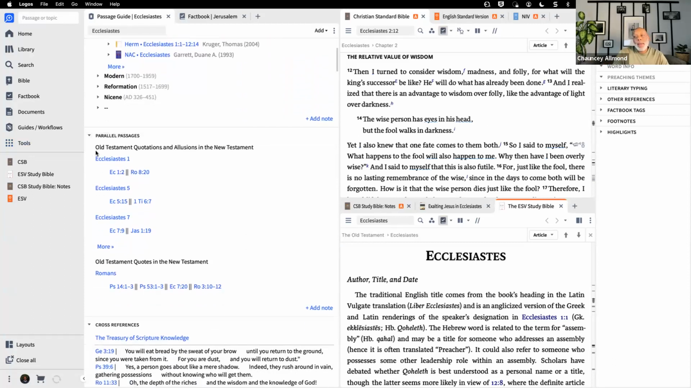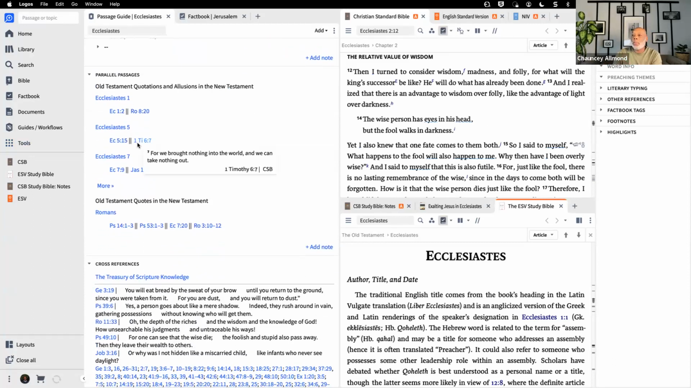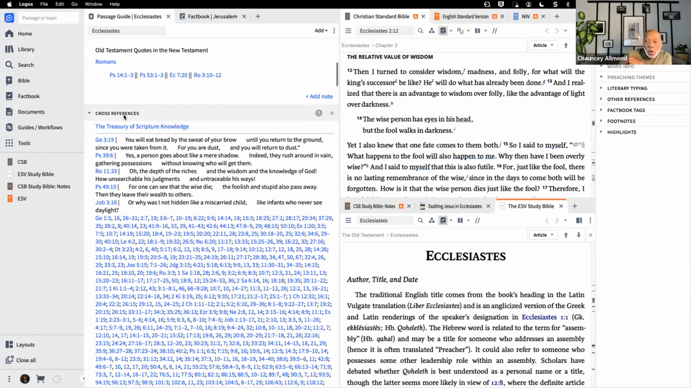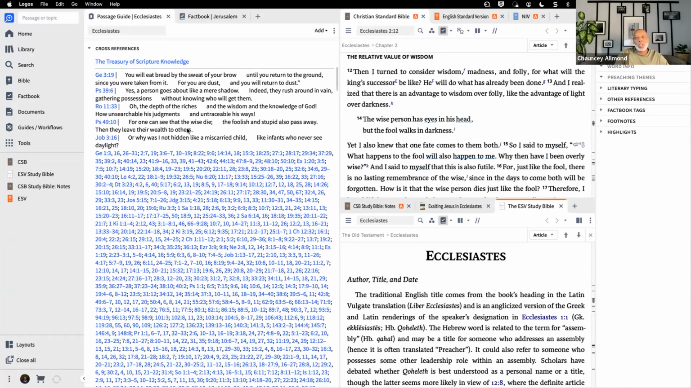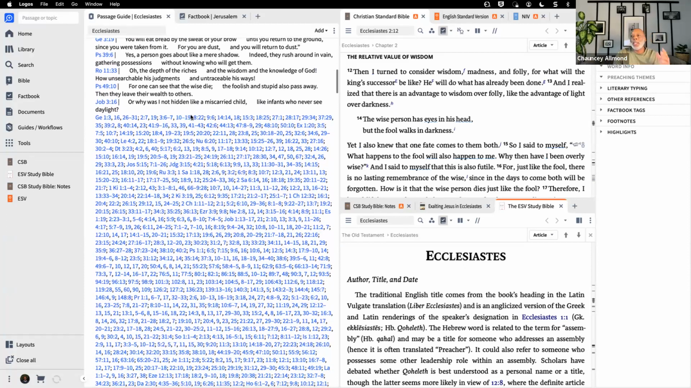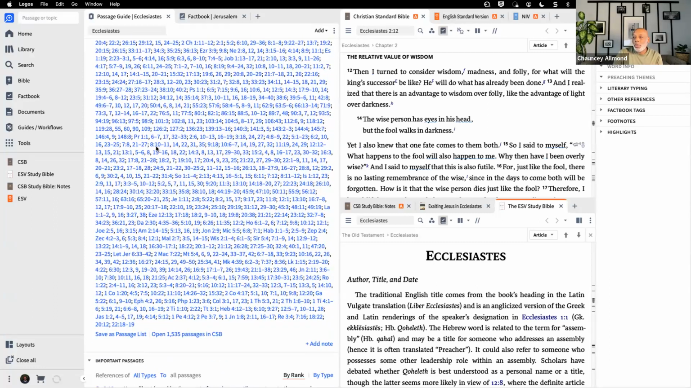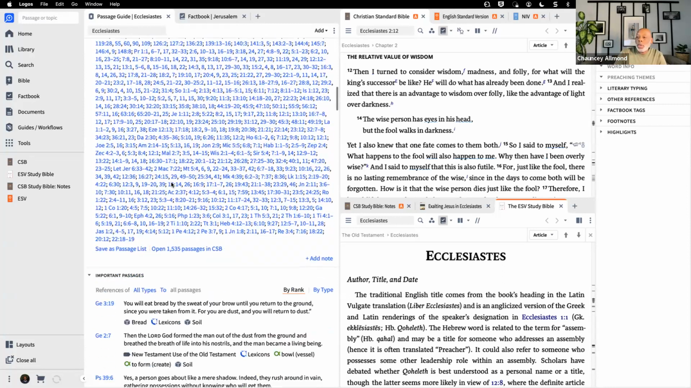Next, as I scroll down, I have parallel passages. So all of the parallel passages are a click away to help me in my study, in this case of Ecclesiastes. The next thing I have is cross-references. So here are all the cross-references using the treasury of scripture knowledge from Genesis to Revelation. I can hover over a particular verse, or I can click on it. It'll open up in my preferred translation.